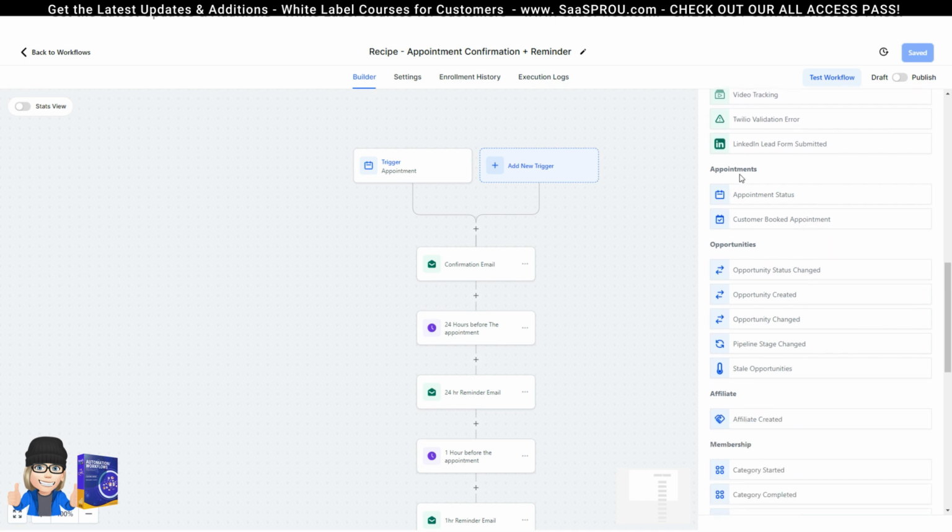You'll also see the appointment triggers right here, appointment status and appointment booked. I recommend using appointment status. It's most effective for appointments. You'll also see opportunity triggers.